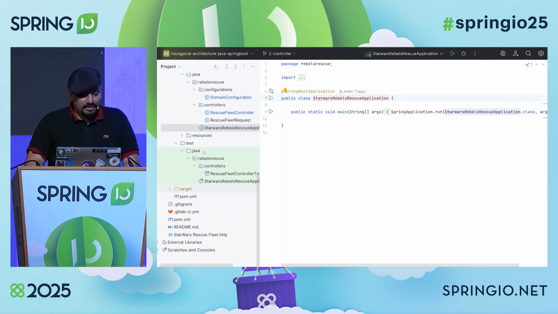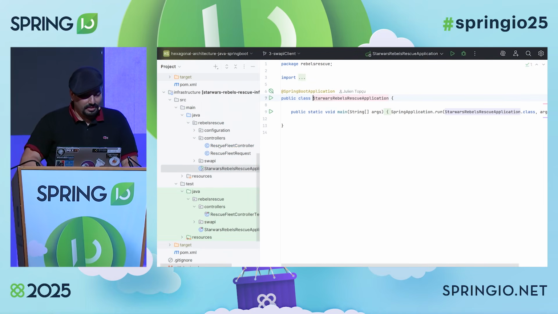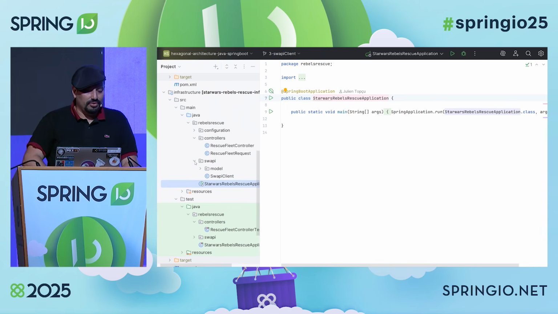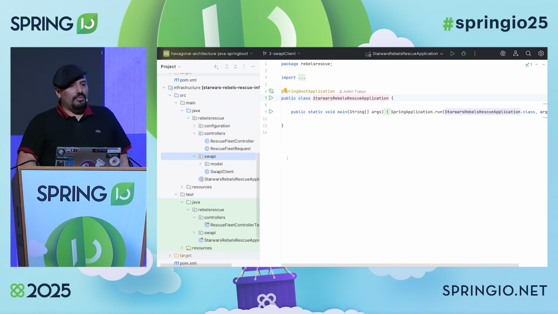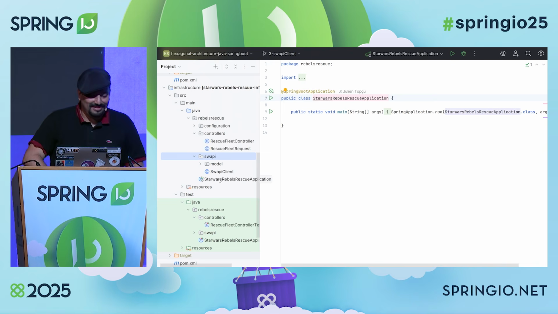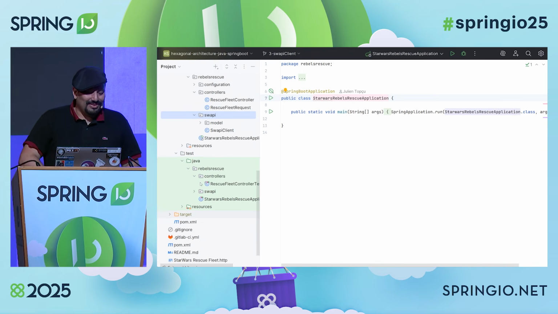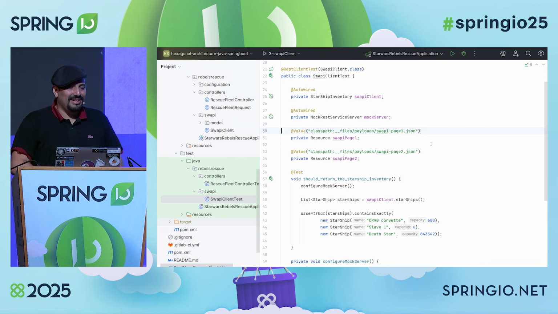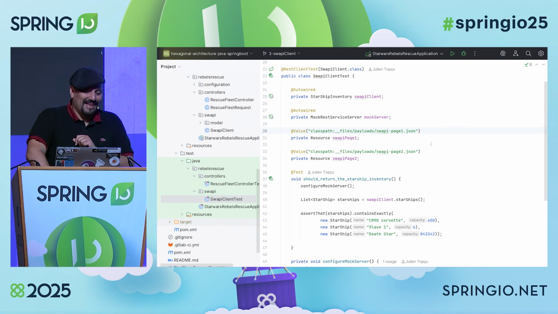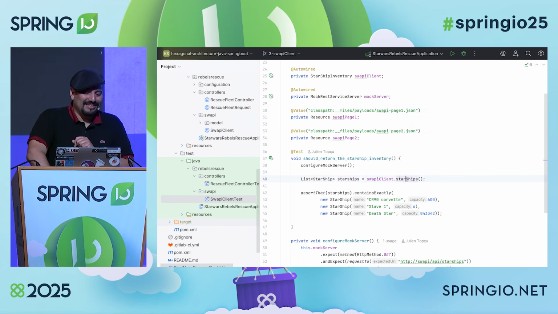So let's do here one jump again, and now you will see that I have a new package named swappy. And once again, what I will do first, a test. You don't like tests, man? But why? Because you will see it's really fun. Here, I would like that when I call the Starship method on Swappy client, I should retrieve these starships.